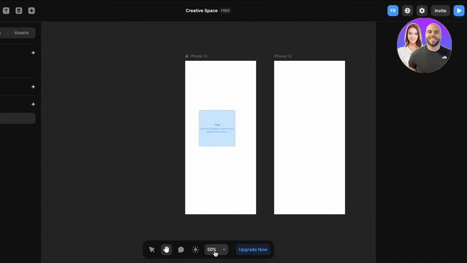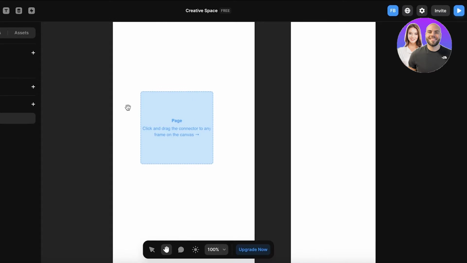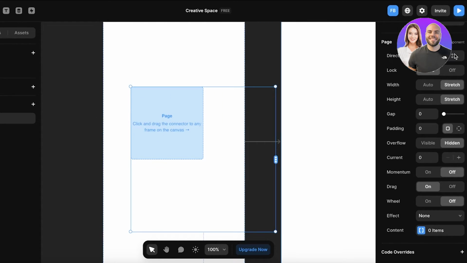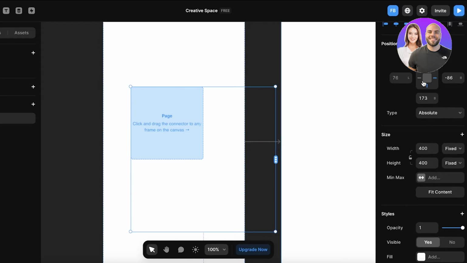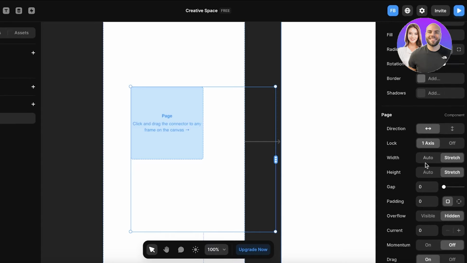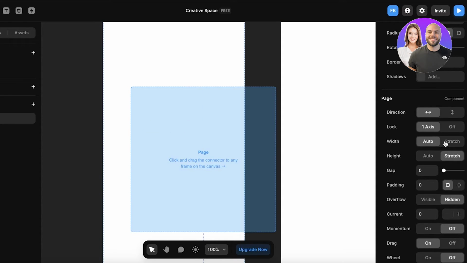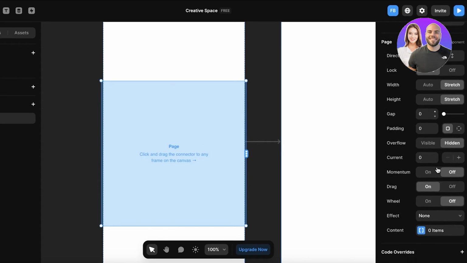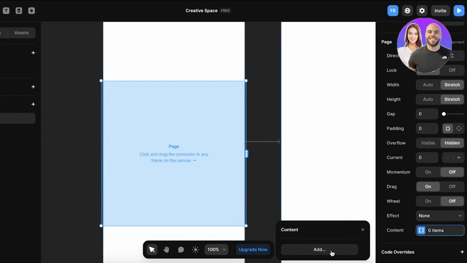Going in, we're going to zoom in a little. And once we have completed that, we can click on this, and on the right side you will see the position, the type, size, styles, page, as well as the stretch. So we can make it auto or stretch as well, like this. Then you have the content. So we have 0 items.